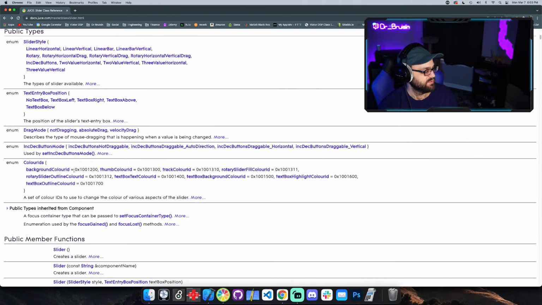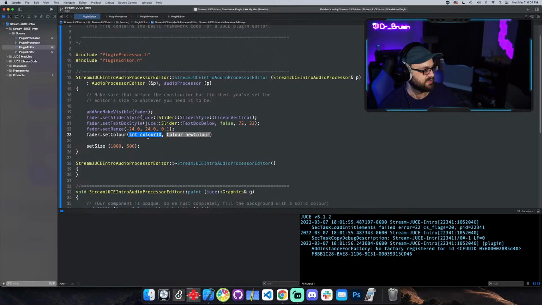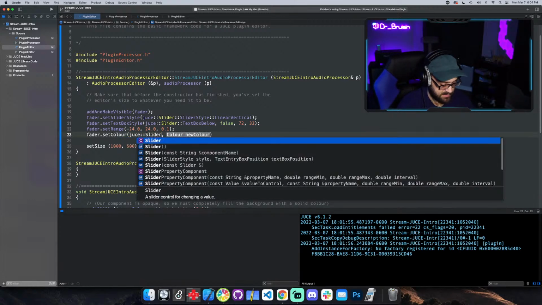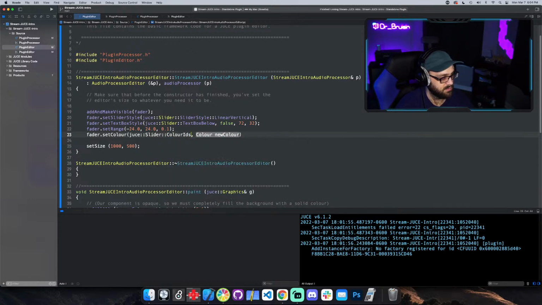And you can actually use this number. You can see that background color ID is equal to this number, and you could use this number if you want, but that's really dumb because if you're just looking at the code, how would you know what thing that color applies to? So it's easier to just use this ID right here. So we could say color ID JUCE slider because it's in slider. Color IDs, and then what did I say we want to change? The fill. Let's see, that's rotary fill.